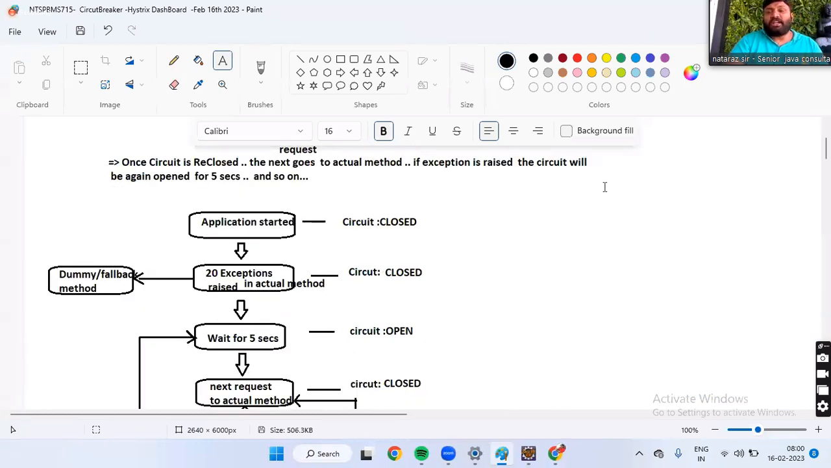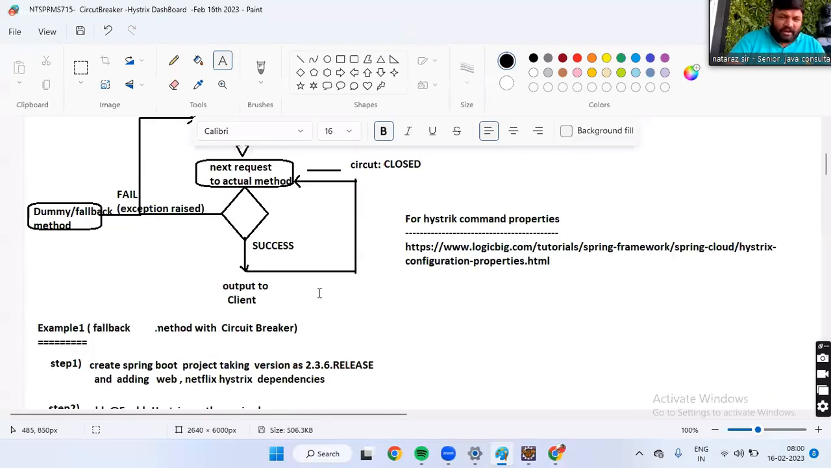No, the 20 exceptions may come simultaneously, or may come with breaks. The count is important, guys.